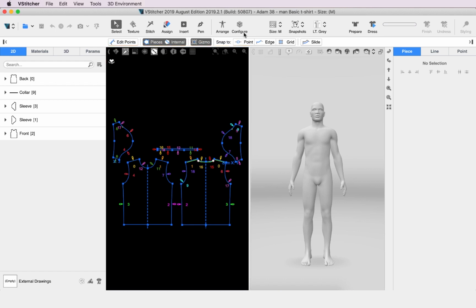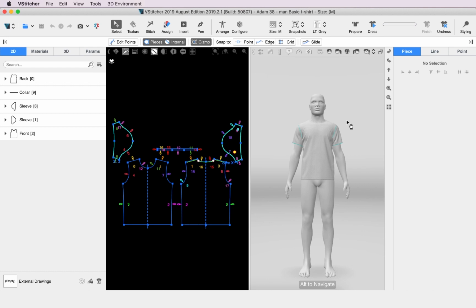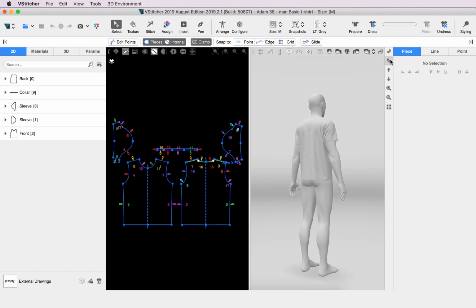We then go to the main toolbar, click Snapshots, click the first image, and the avatar is displayed as dressed in the 3D window wearing a simple plain t-shirt. Let's take a quick look around.